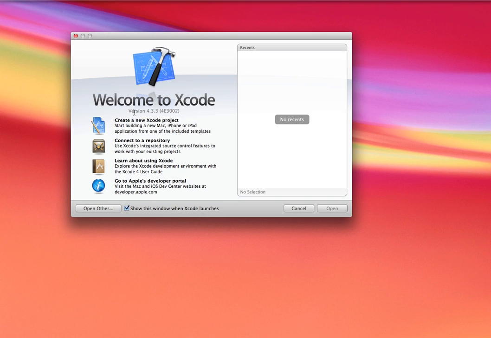So our project is going to be created using Xcode version 4.3.3. So if you're using a previous version of Xcode, this will not apply to you. And I can't make any guarantees that it will work for any later versions of Xcode. So you want to make sure that you're using this exact version in order to be able to follow this tutorial. So I'm going to create a new Xcode project.